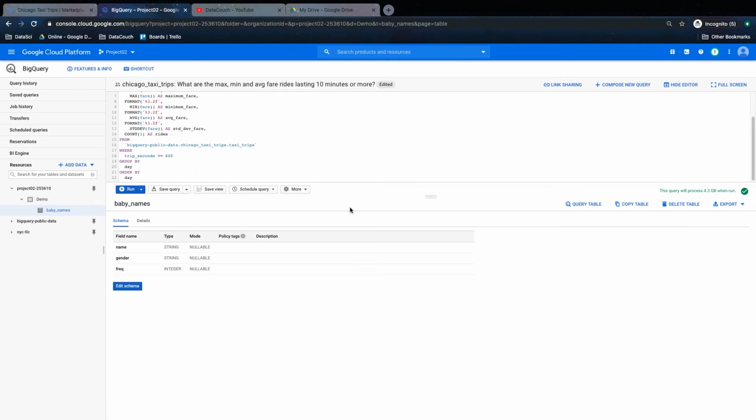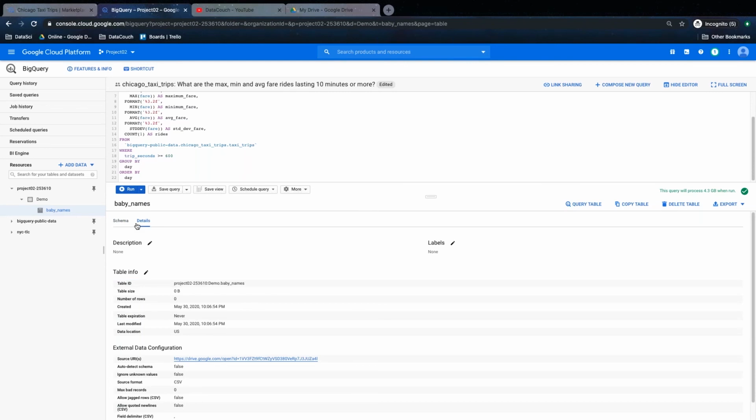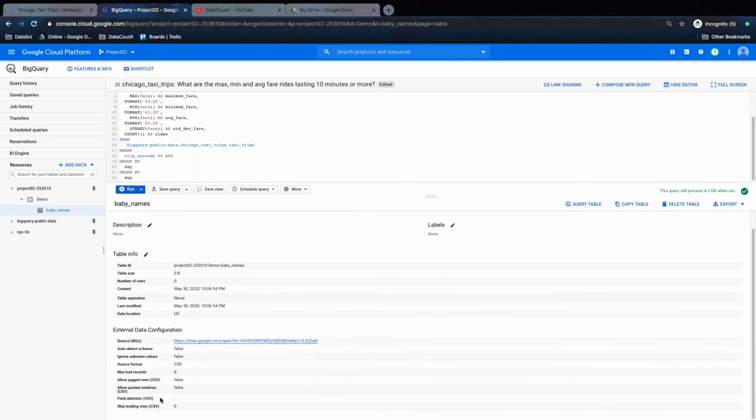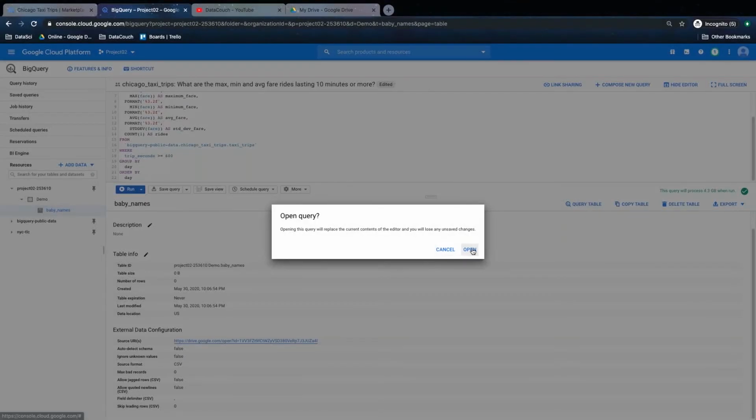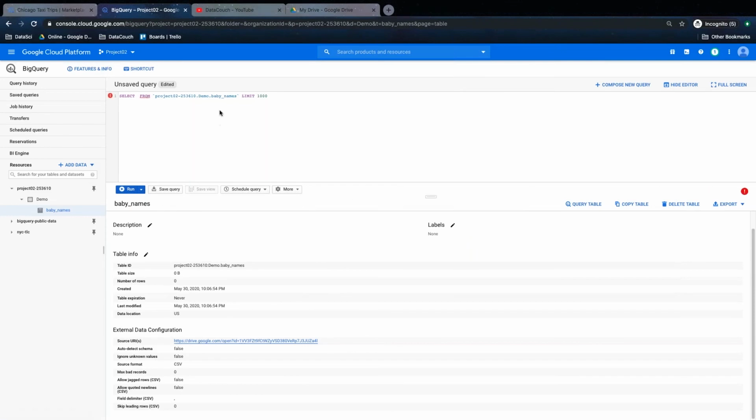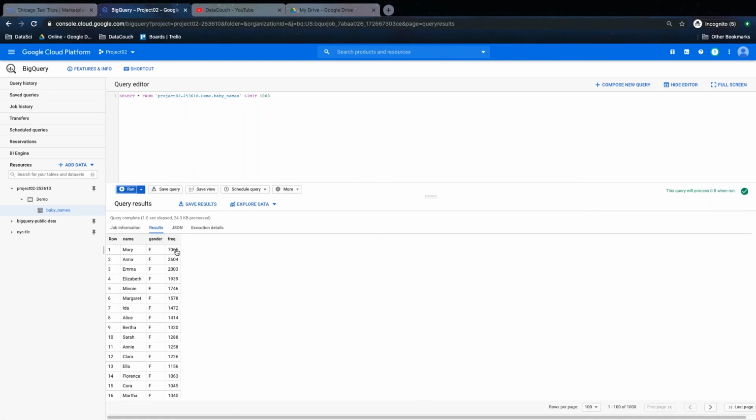Here we have details, and it will show you the external table. The rest of the things are okay. You can simply go here and say query a table. So I'll say okay, open. I'm querying this baby names table, and I'm saying star, and I'm running a query. When I run this query, I will see the results.